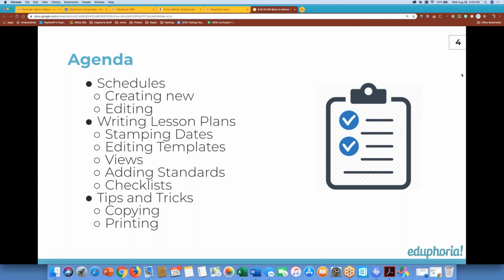We'll talk about checklists as an option. That's something that has to be turned on at the district level, so not all districts may have it turned on, but if you see it and you like it, you can talk to your district person and see if that's something that y'all want to take advantage of. And then we'll talk about a couple of tips and tricks at the end, just things that help you manage that lesson plan.